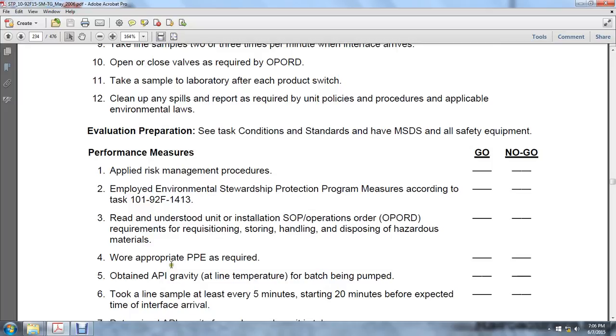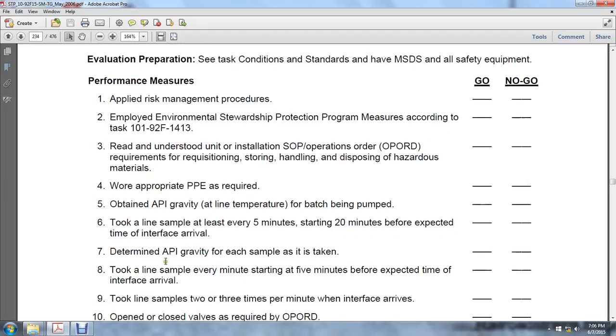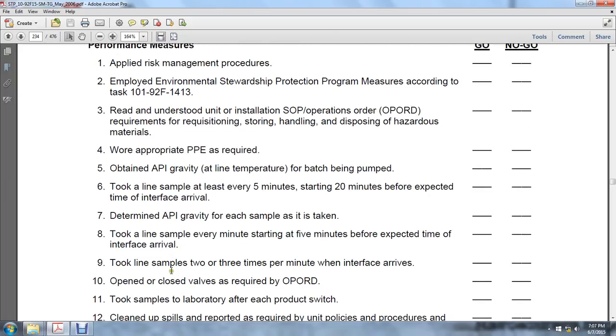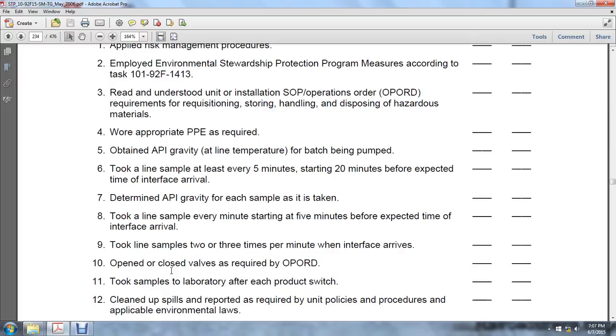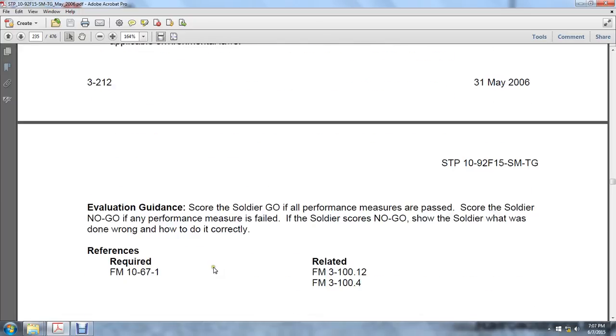Obtain the API gravity at line temperature for batch being pumped. Take a line sample at least every 5 minutes, starting at 20 minutes before the expected time of the interface. Determine the API gravity for each of the samples taken. Take a line sample every minute, starting 5 minutes before expected time of the interface. Take a line sample 2 to 3 times per minute at the interface arrival. Open and close valves as required by the operation order. Take samples to the laboratory after each product. Clean up spills and report as required by unit policy, procedures, and applicable environmental laws.